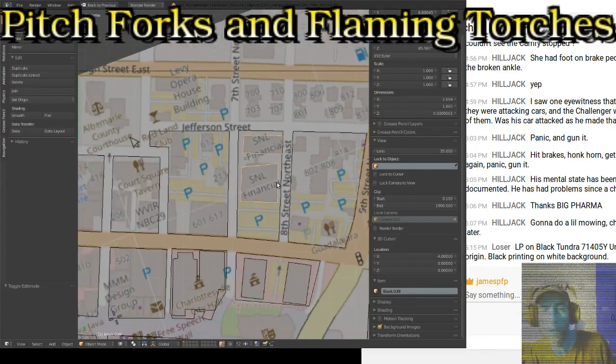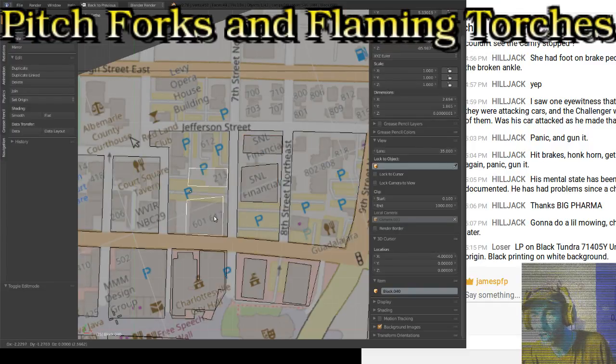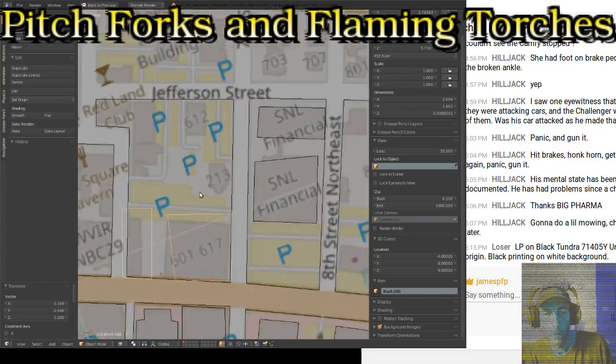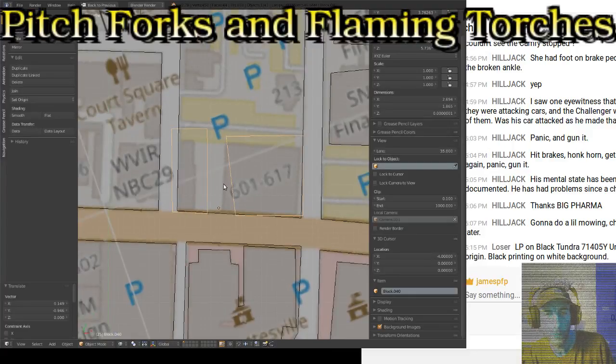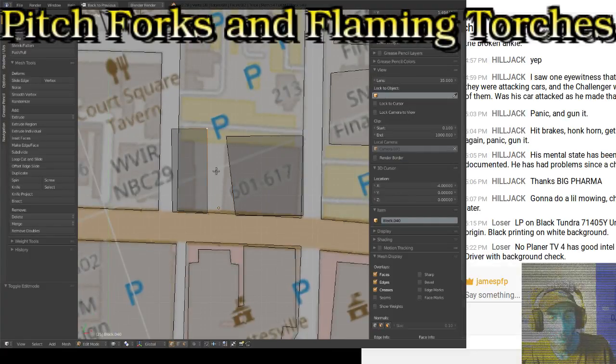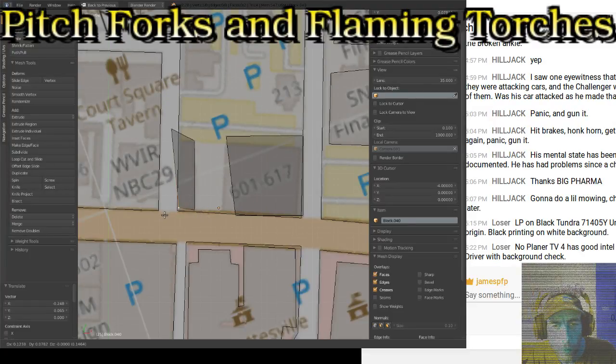Espresso machine going in the background. Same thing goes for those two. Yellow parking areas. Clearly what they are.